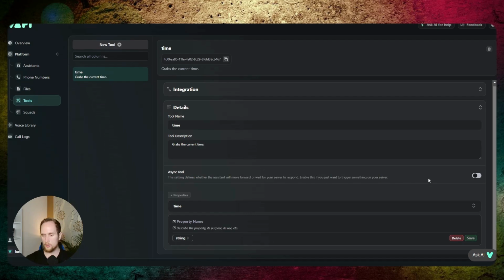Async tool essentially means the tool call will happen in the background. So if it's turned on, it will grab, let's say, the time in the background and continue on with the conversation without interrupting or waiting for the result. Disabling it will mean it will say, hey, do you want the time? And then pause, wait for the result, and then tell you the time. So that's what asynchronous means.